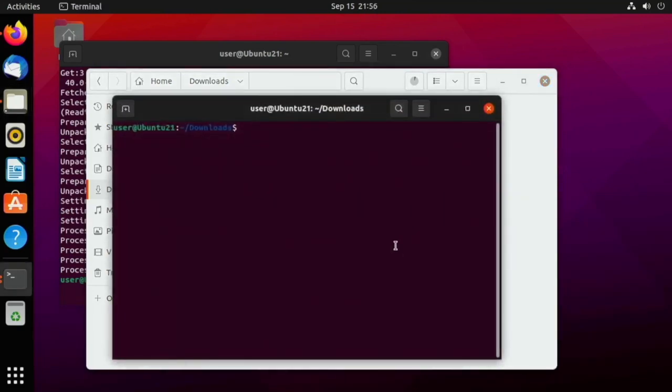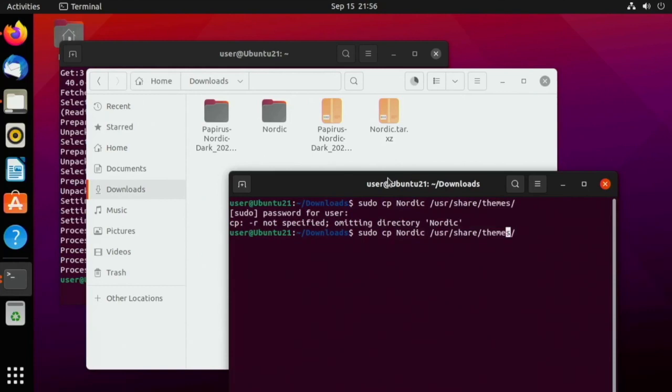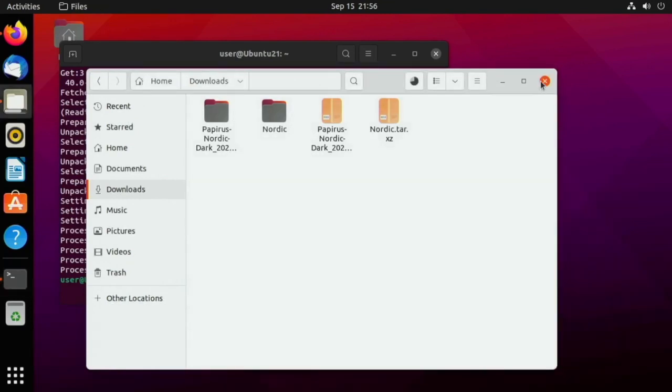Now we can right click, open in terminal, and we can do sudo cp. And then let's do the Nordic right here. And we can do user share themes. I guess we have to do cp -r. There we go. And now what we want to do is change this. So we will do the other one, the papyrus one, and then user share icons. And there we go. So I guess we don't need user themes on that if we're not doing it in our home directory.